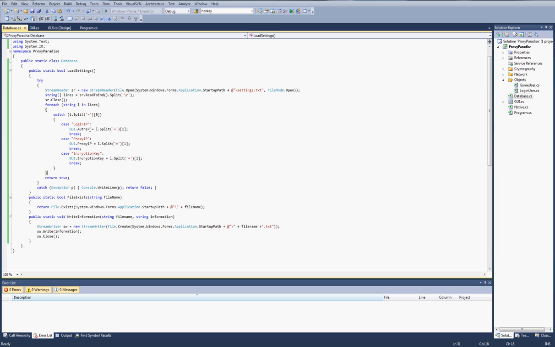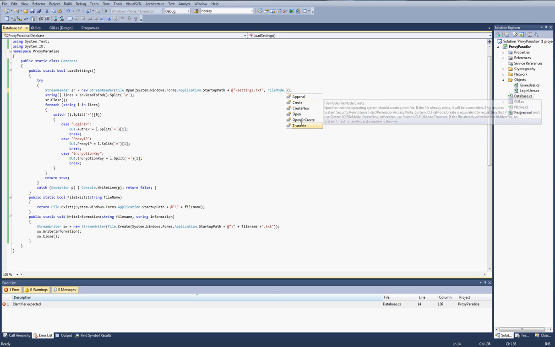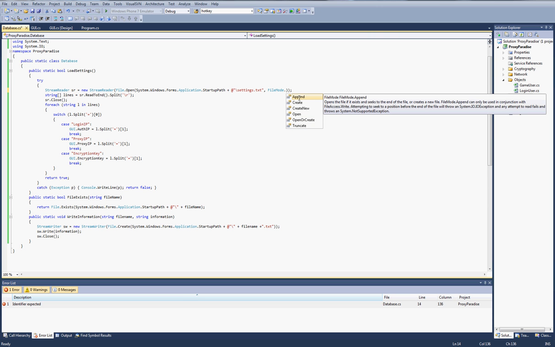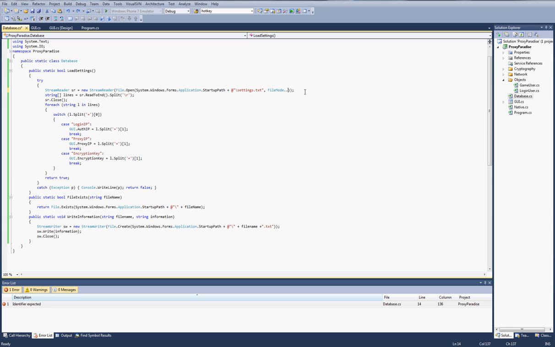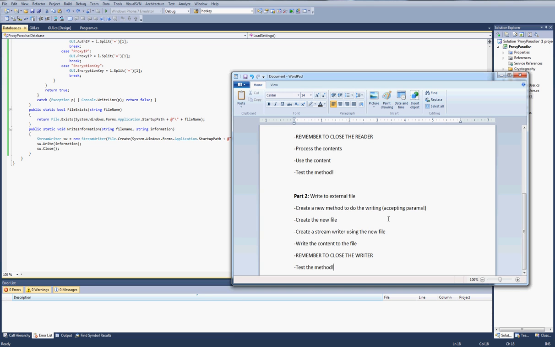You might not want that sometimes, that's why you can do a open and see we have file open. We could do file mode, open or create. We could do create, truncate, append. Append means you open it and then write to the end of it. Again, you don't need to worry about all this right now. There we go. Back is my friend.